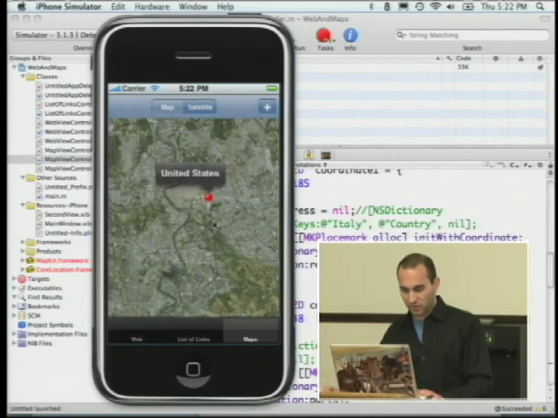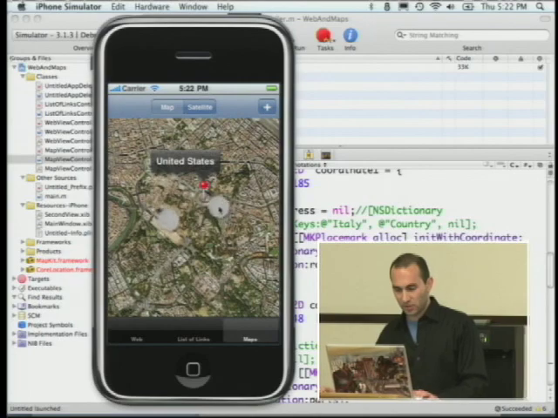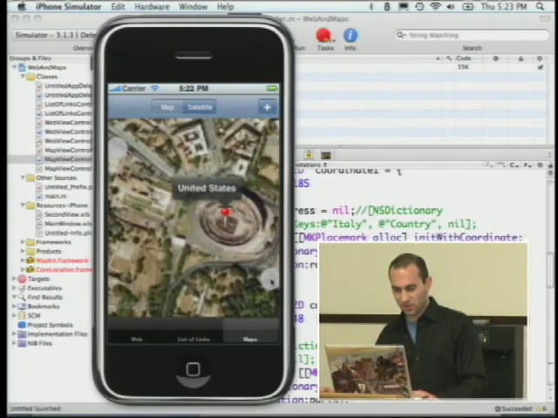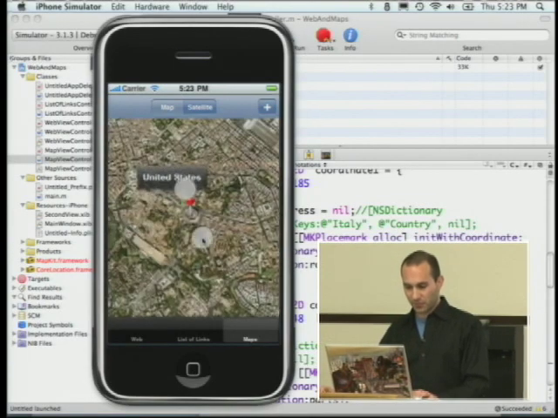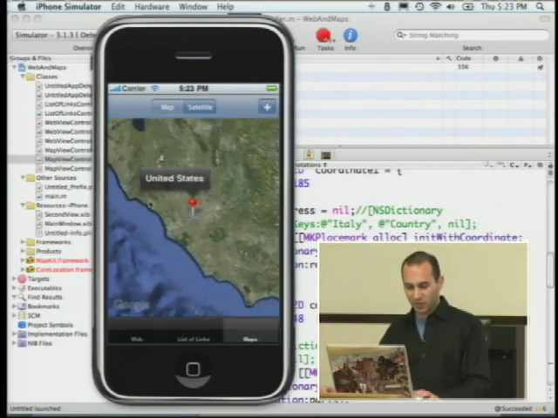Let's go into satellite view. And anybody recognize this? Colosseum. Very good. All right, so let's zoom out. Go to the other one. Another pin which is not in the United States, despite what is labeled.